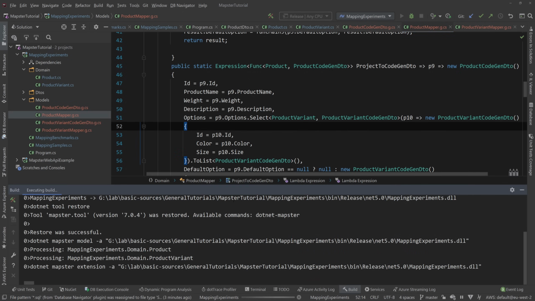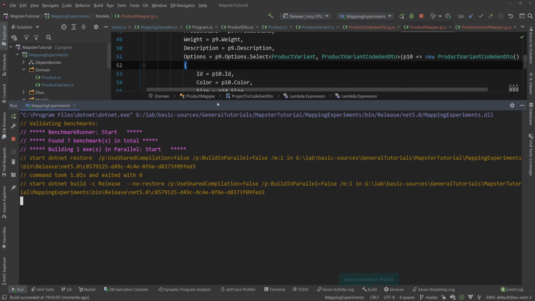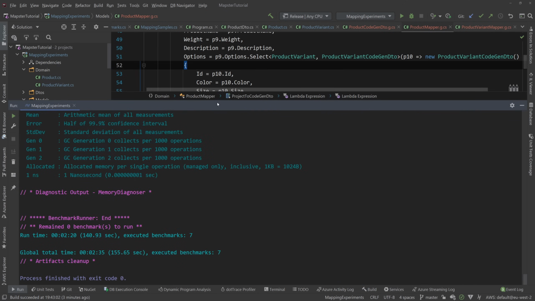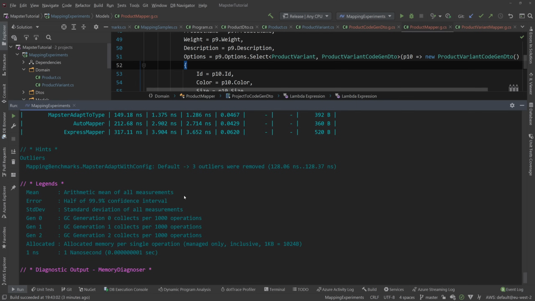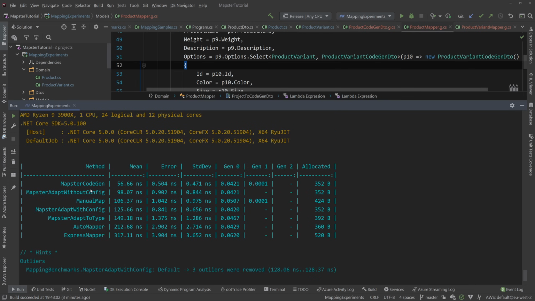I'm going to run those benchmarks now, and let's see what we get at the end. So the benchmarks have finished running. Let's take a look at what we have. Oh, interesting. So Mapster's code gen is 50 milliseconds faster than my manual mapping. That is very interesting. So I'm sure that I didn't write the best code I could in my manual mapping, and we can optimize that. And I'm going to show you very quickly how we can optimize that.